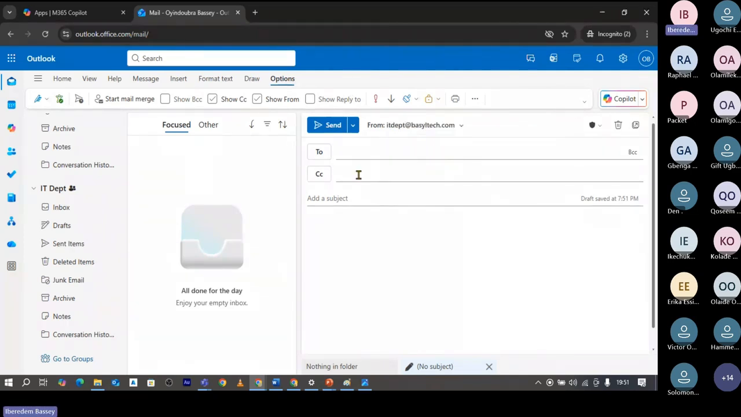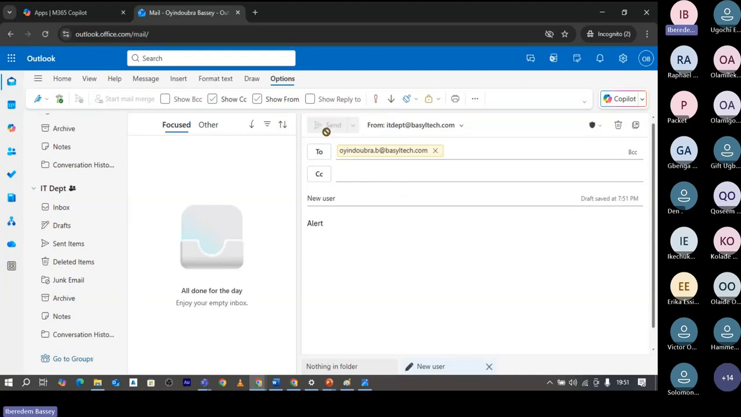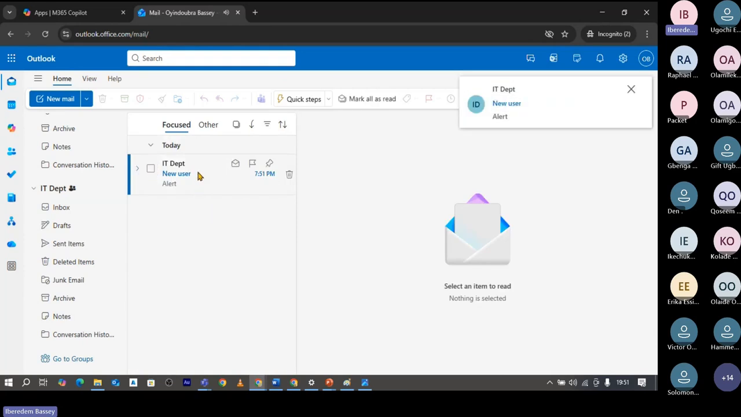This is where we are sending from. You can just add a subject, "new user", and then we can just say "alert", and we can send. Okay, we didn't add a recipient, so let me just put in a recipient, uidobra.b@basiltech.com. Let's send. Now that has been sent, and the mail has been received here.